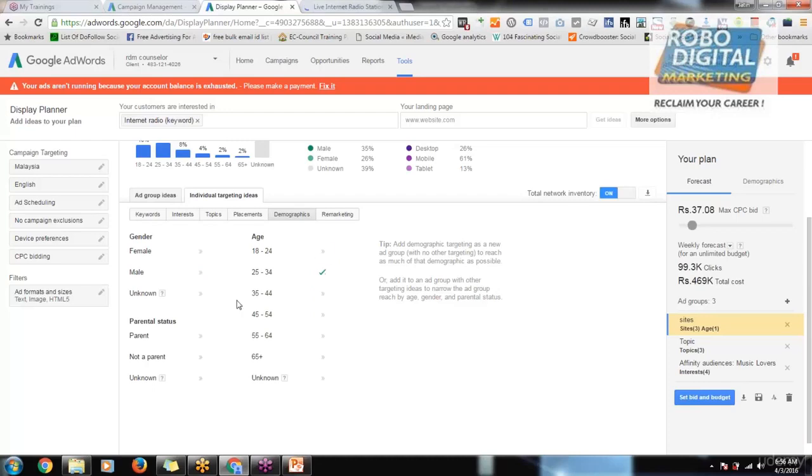If you want to select in the age group, you have selected 25 to 34. Similarly, you have to select for each of the ad group. Okay. You have to select for each of the ad group. I have 3 ad groups. I will select it for 3 of the ad group itself.